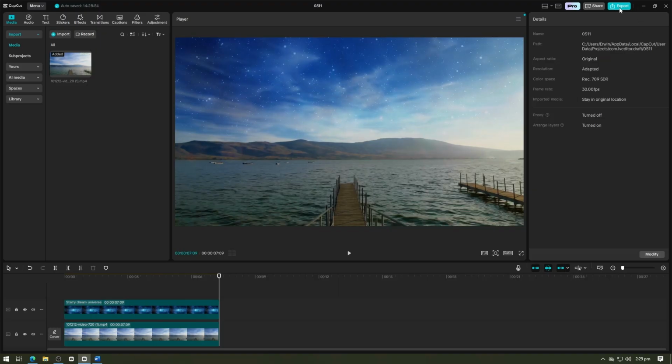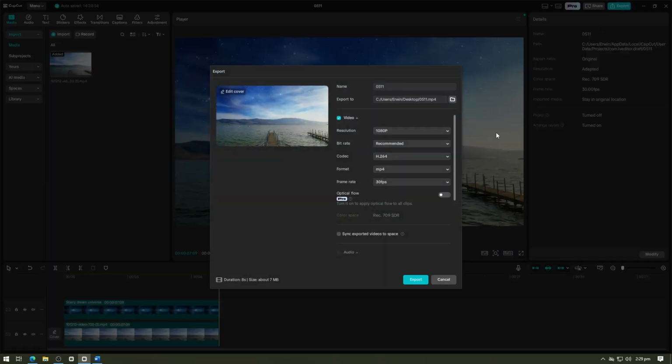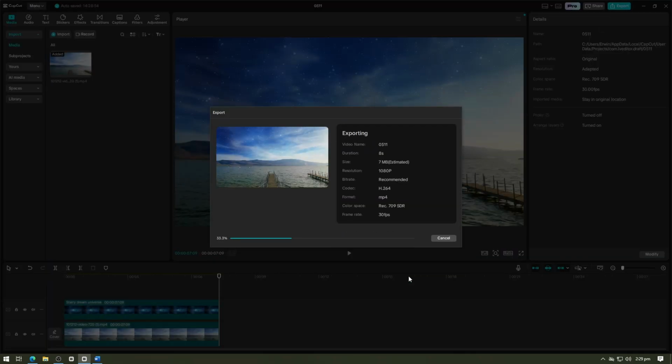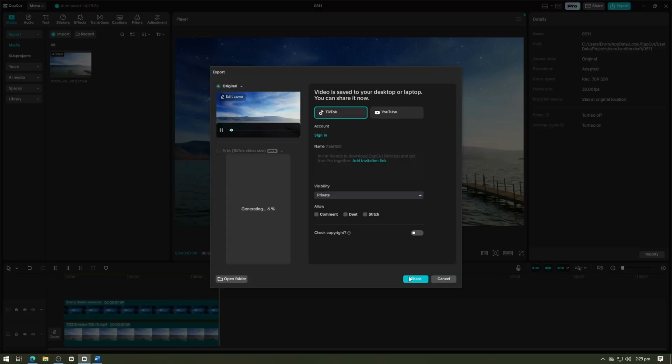Once you're happy with the result, tap the export button to save your project. And that's it! You've successfully added an atmosphere background in CapCut.